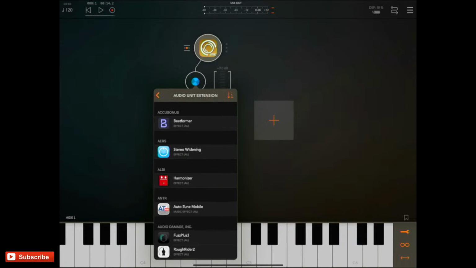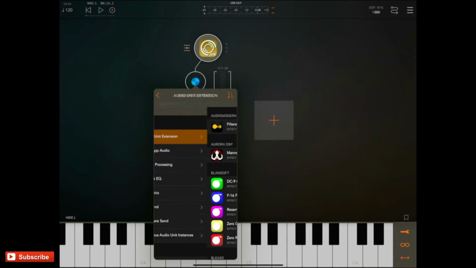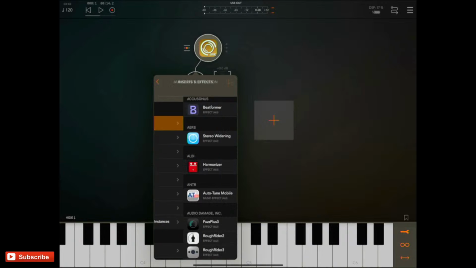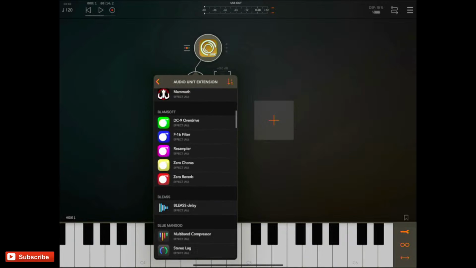You can add an audio app extension. You can add an inter-app audio. You can add the stereo processing, anything you like from there. So plenty of options. Now let's just throw on, for an example, audio unit extension.